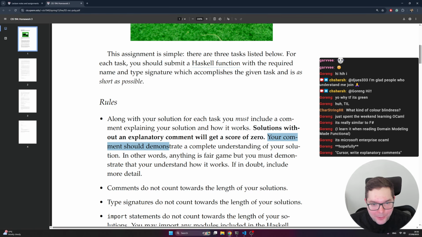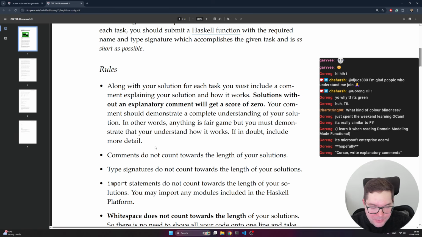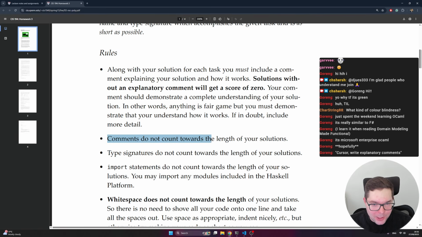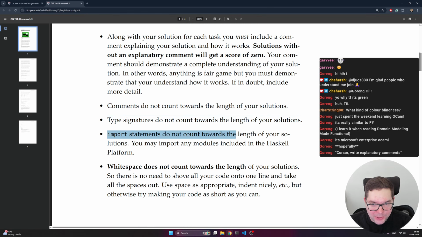Anyway, your comment should demonstrate a complete understanding of your solution. In other words, anything is fair game, but you must demonstrate that you understand how it works. If in doubt, include more detail. Again, if you don't understand anything, just write something in the chat, and I will try to explain more. Comments do not count towards the length of your solution. Type signatures do not count towards the length of your solution. Import statements do not count towards the length of your solution. Okay, I get it. Good.